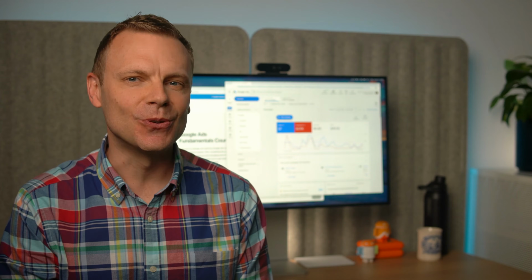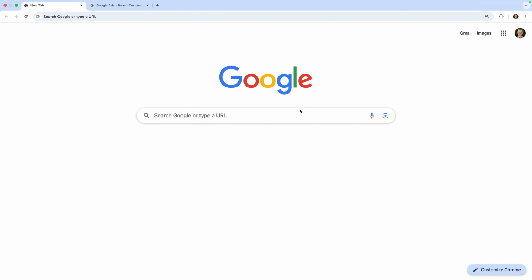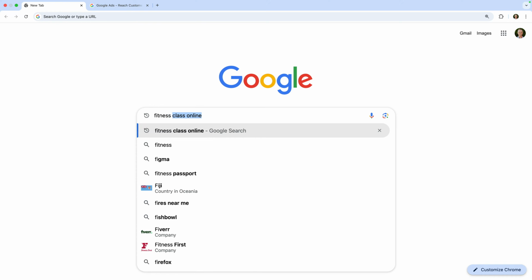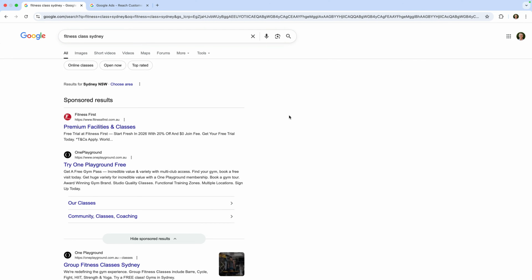Okay, let's head to Google and take a look at how this works. Let's search for Fitness Class Sydney. And we're now looking at the search results. At the top of the search results, we can see some ads. These are from advertisers promoting their offers using Google Ads. So when you create your Google Ads campaign in a moment, you will also have the opportunity to show your ads on Google search results.